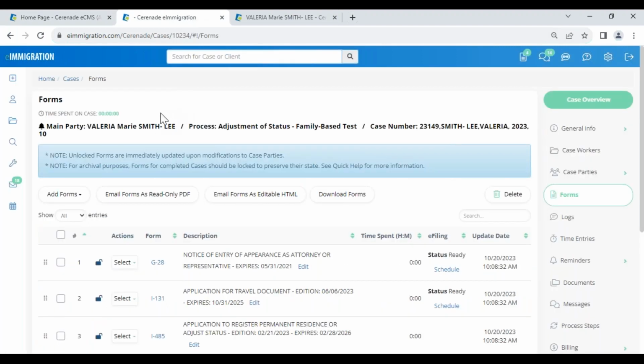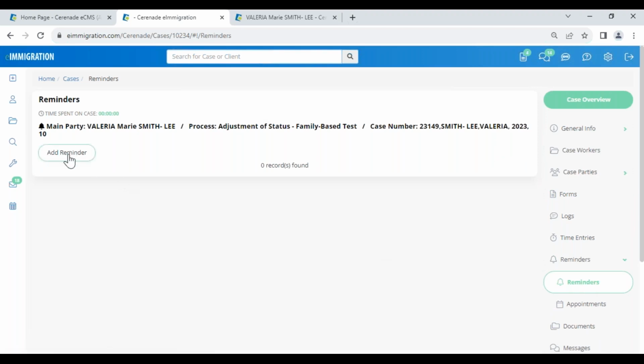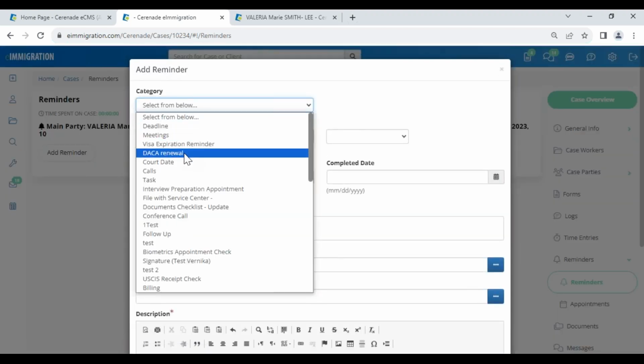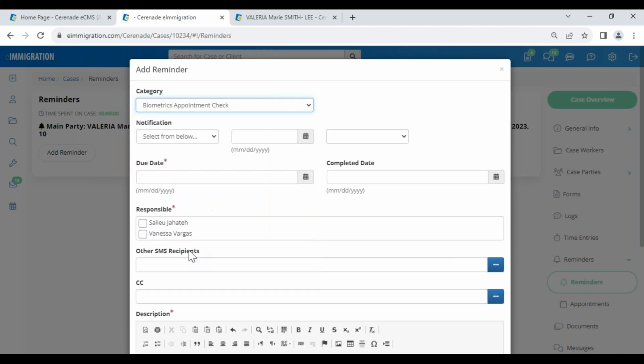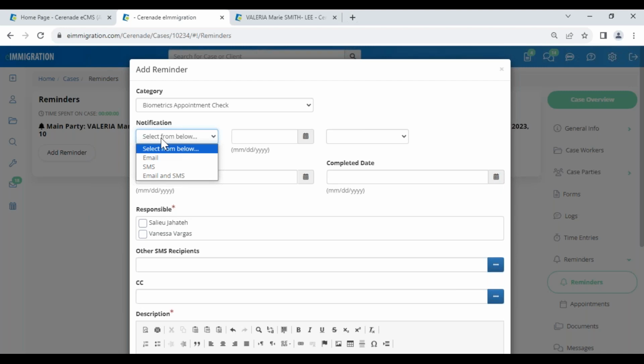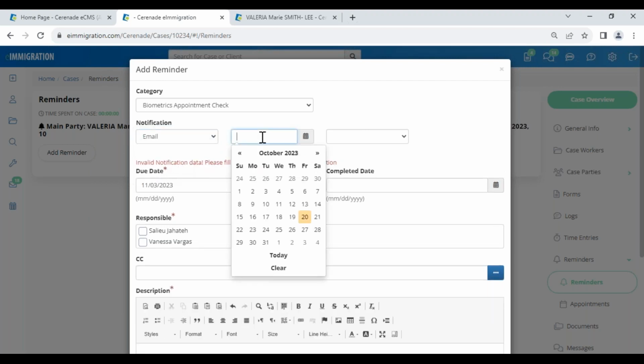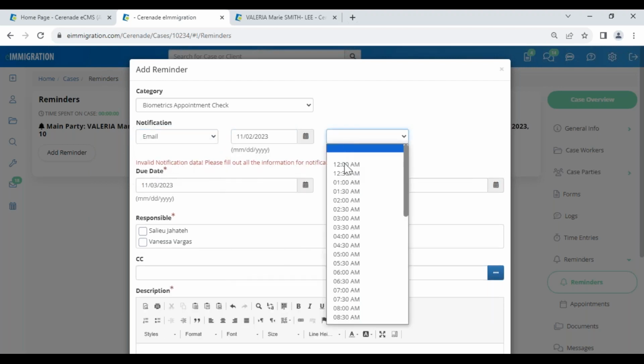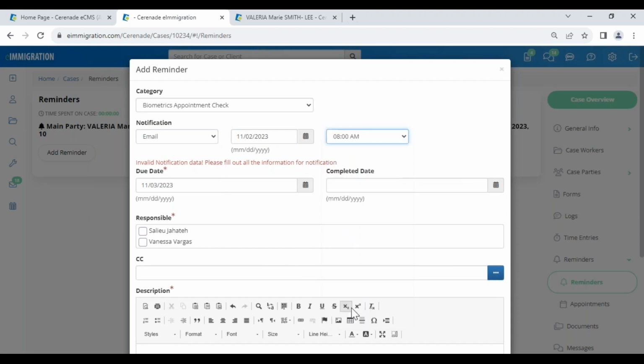All right, so going back to the case worker portal, if I need to create a reminder, I'm going to click on reminders and add the reminder, select the category. Let's say we have a court, well, I always use court date. You're probably sick of that example. Let's say biometrics appointment check. So I have to do that on November 3rd. I would like the system to notify me, maybe via text message. You need to be subscribed to this module. But let's say email. I want to get an email a day before at 8 a.m.